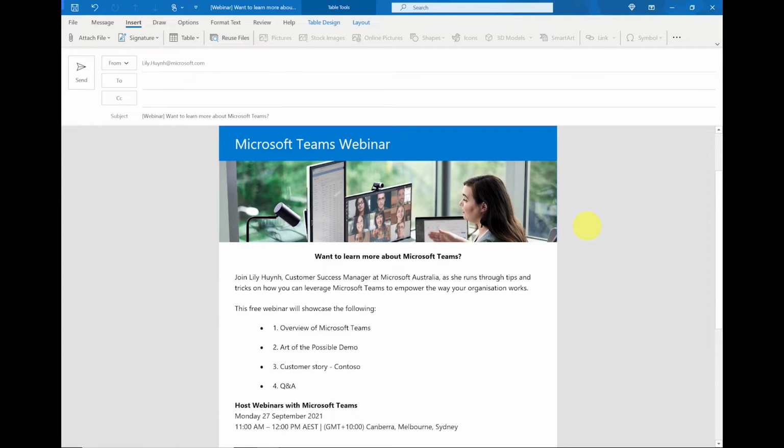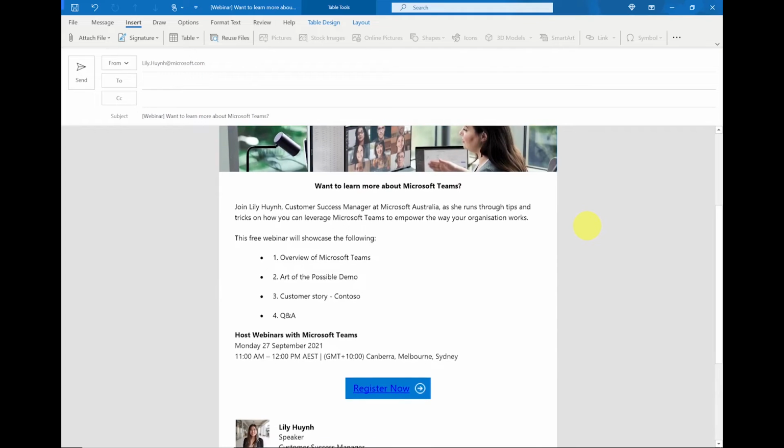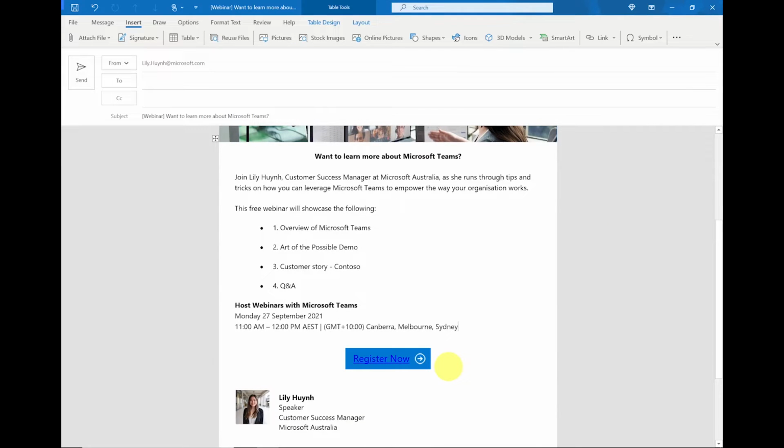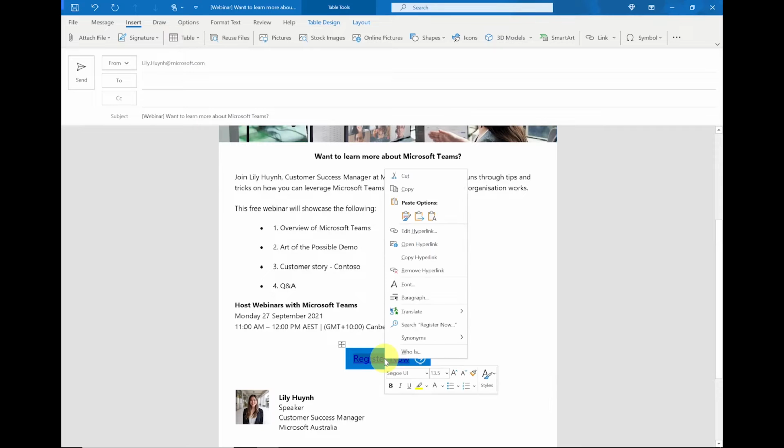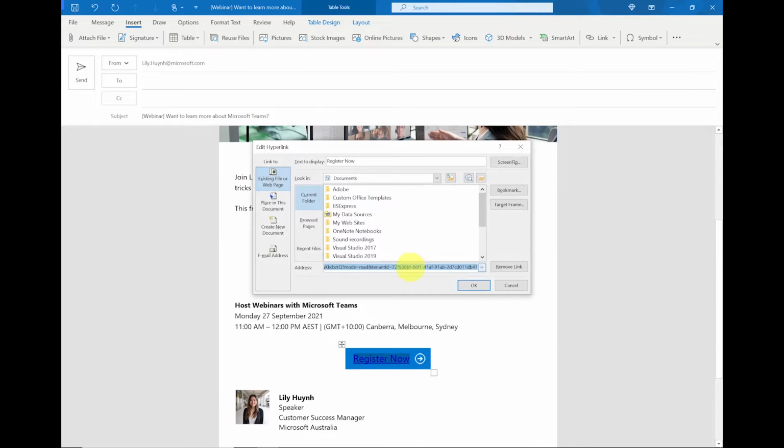So I just have an example of an email I've created here, and what's important is to make sure that you include your registration link in your email. So what I'm going to do is highlight the Register Now call to action. Right-click on it, edit the hyperlink, and make sure it's the right hyperlink that directs people to my registration page.